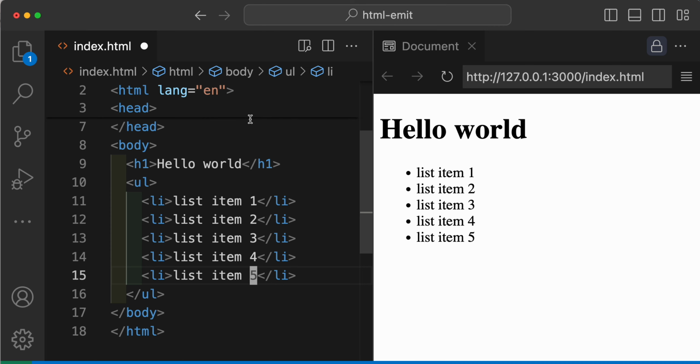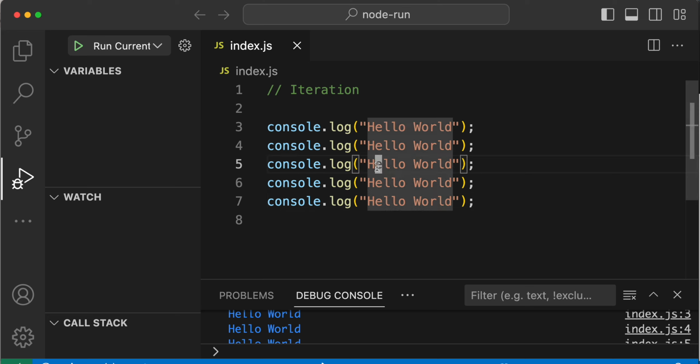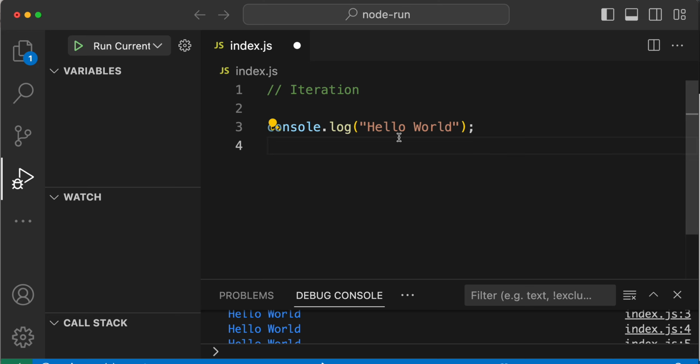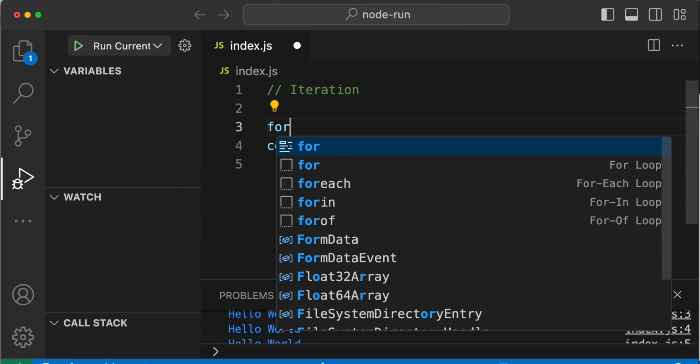So wouldn't it be convenient? Let me pop back over to Node.js. Wouldn't it be convenient if you could do something like console log hello world times 5? You can't exactly do that, but you can do something pretty close. And that something pretty close is called a for loop.